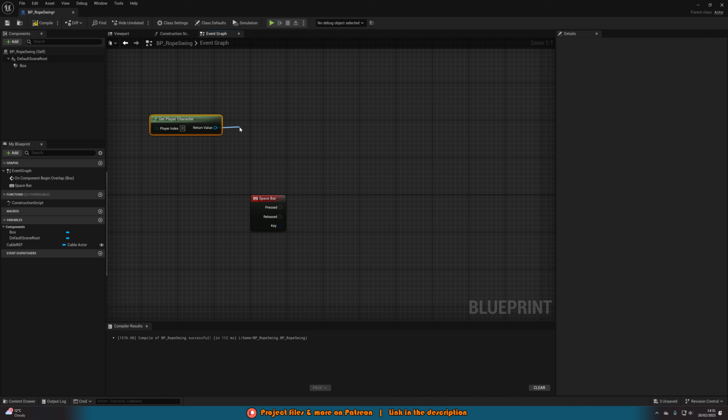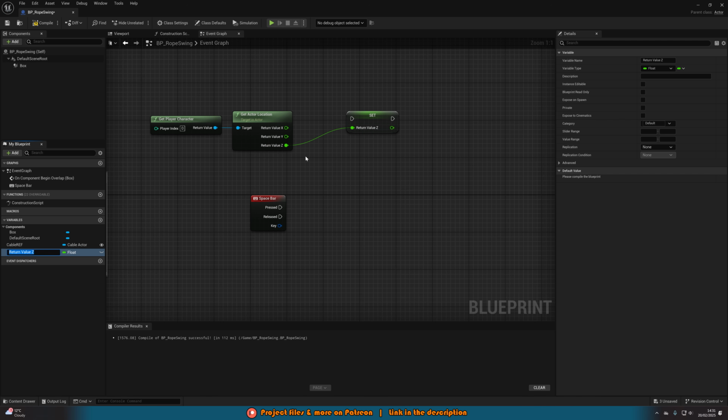Out of this, we're going to get actor location, because I just want to very quickly create a reference to the current location of the player before attaching them to the rope, because I want to make sure the height stays the same. And this will make more sense in a second when we get to it. But we'll right click this and split the structure pin, right click the Z and promote this to a variable and name this player height.